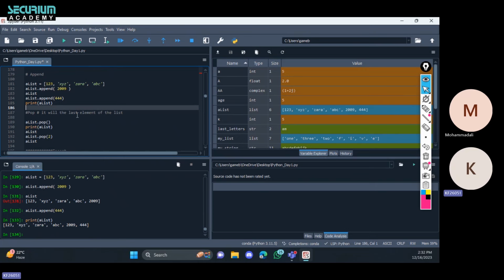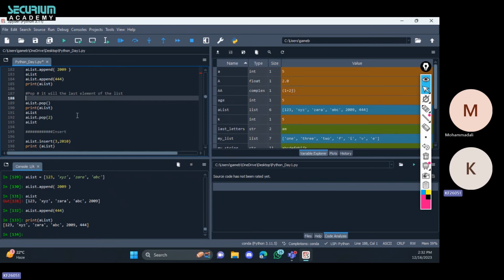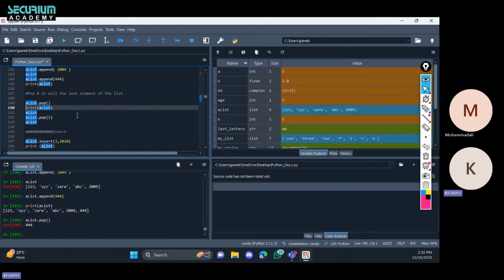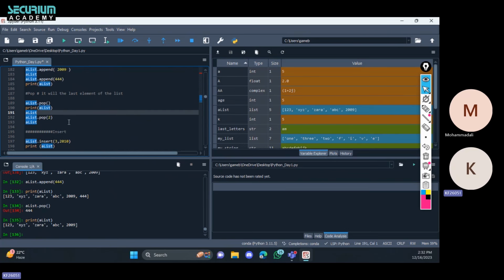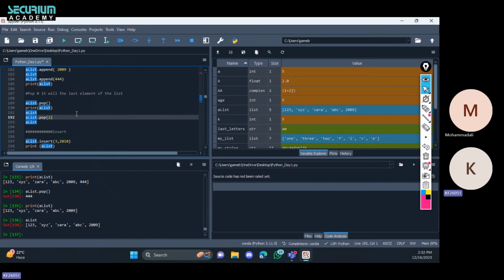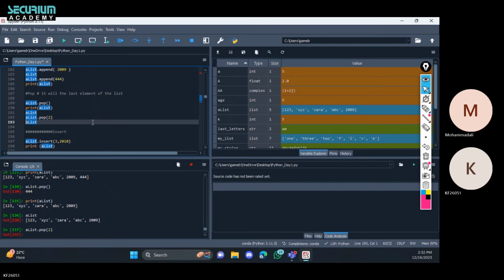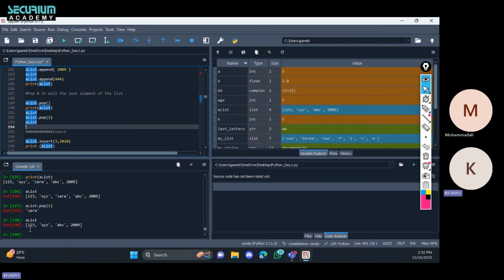444 is added. Now we have to remove a value. That's why we are using the pop function. A list pop. That means 444 will be removed. Print a list. 444 is now removed. Right? Now they are saying remove index number 2. That means Zara. Zara is now removed. You can see the updated one is 1, 2, 3, XYZ, ABC, 2009.